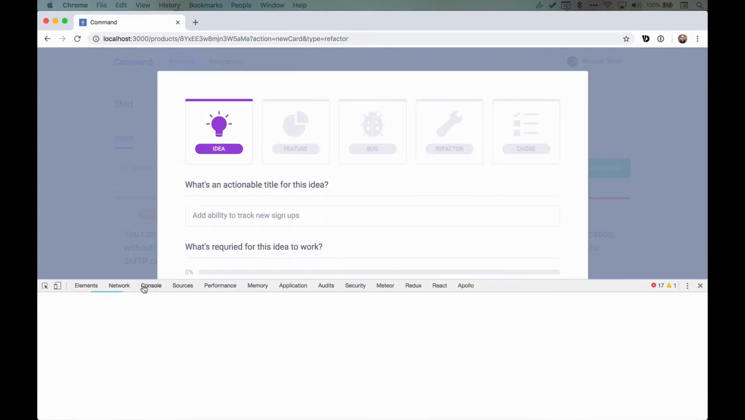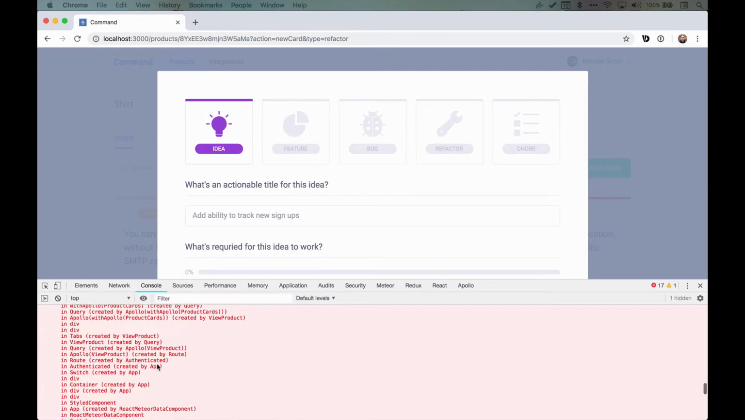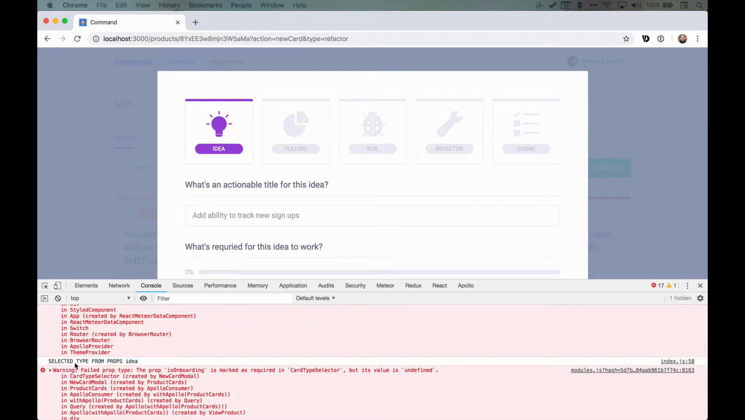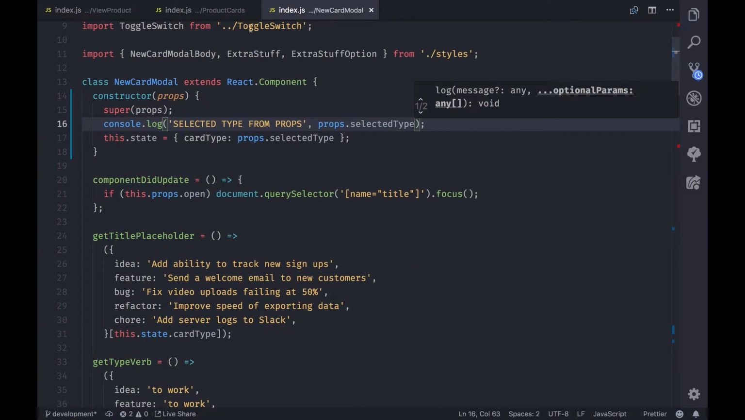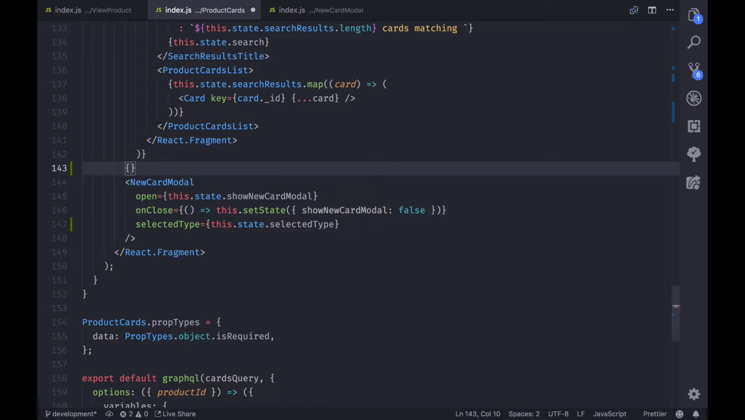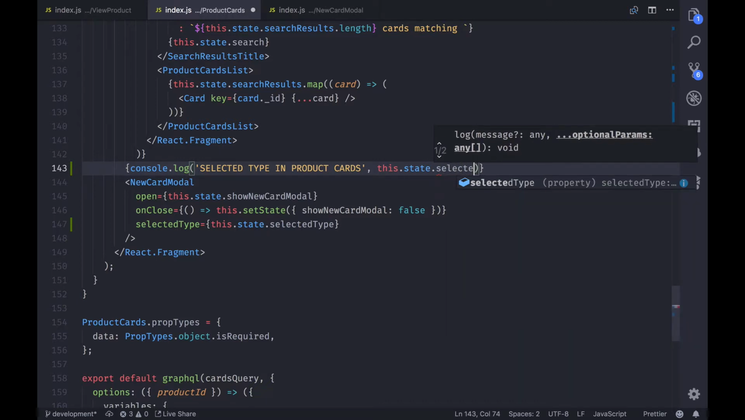So if we look in our console here, I know, yeah, prop type warning. Did it actually log it? Selected type from props. Yeah, so it's defaulted to idea, even though we've got this. So let's do one more check, just a sanity check to make sure this is behaving how we think. So I'm going to say right here, just inline, console log, we'll say selected type in product cards. I feel like yelling today, so I'm going to type in all caps. So I'm going to say this state selected type. Okay, so let's see if we're getting what we think we're getting.